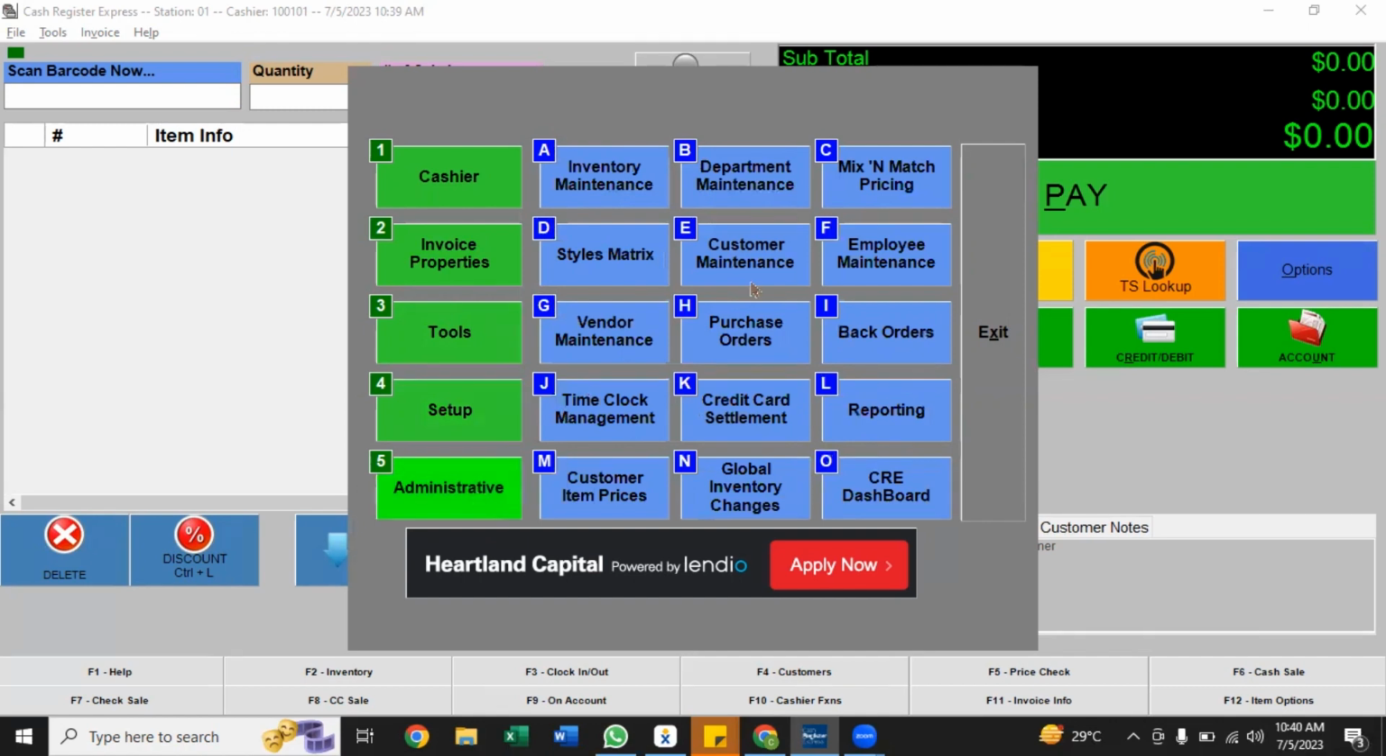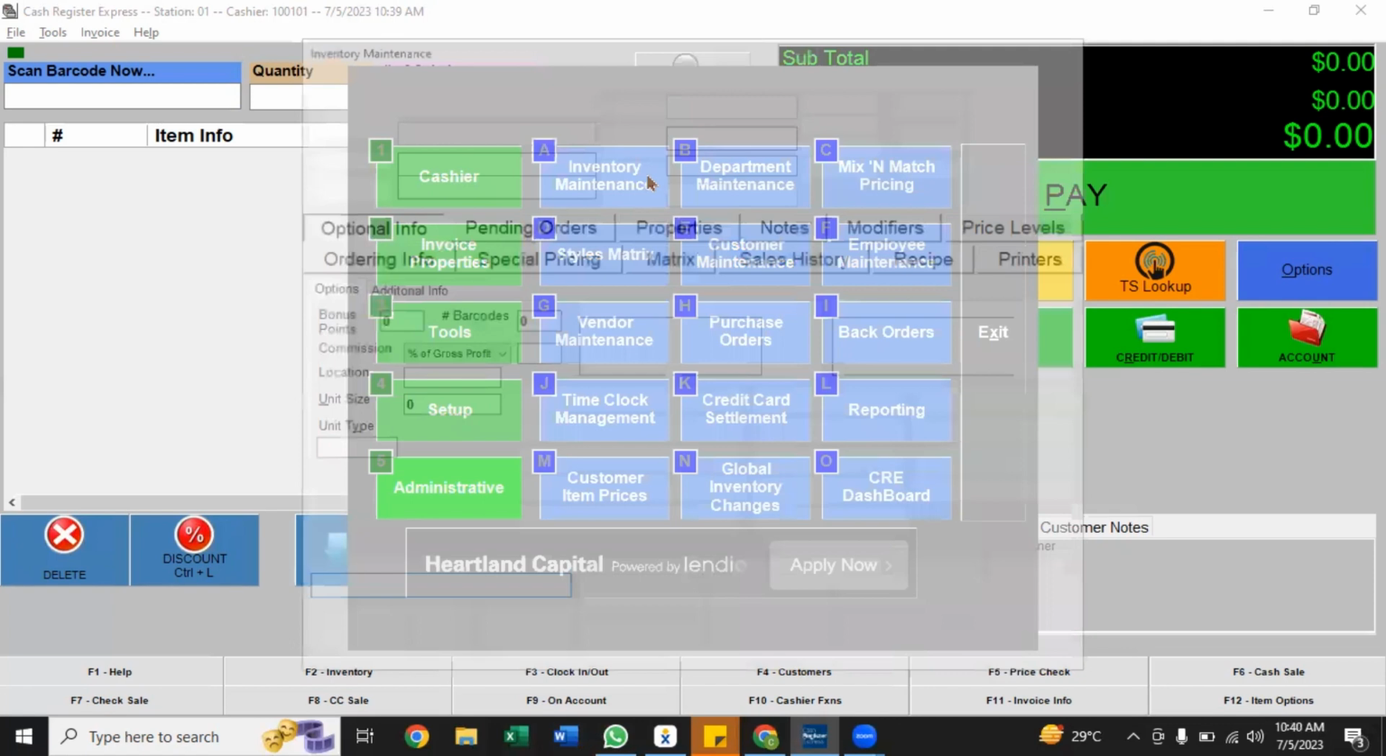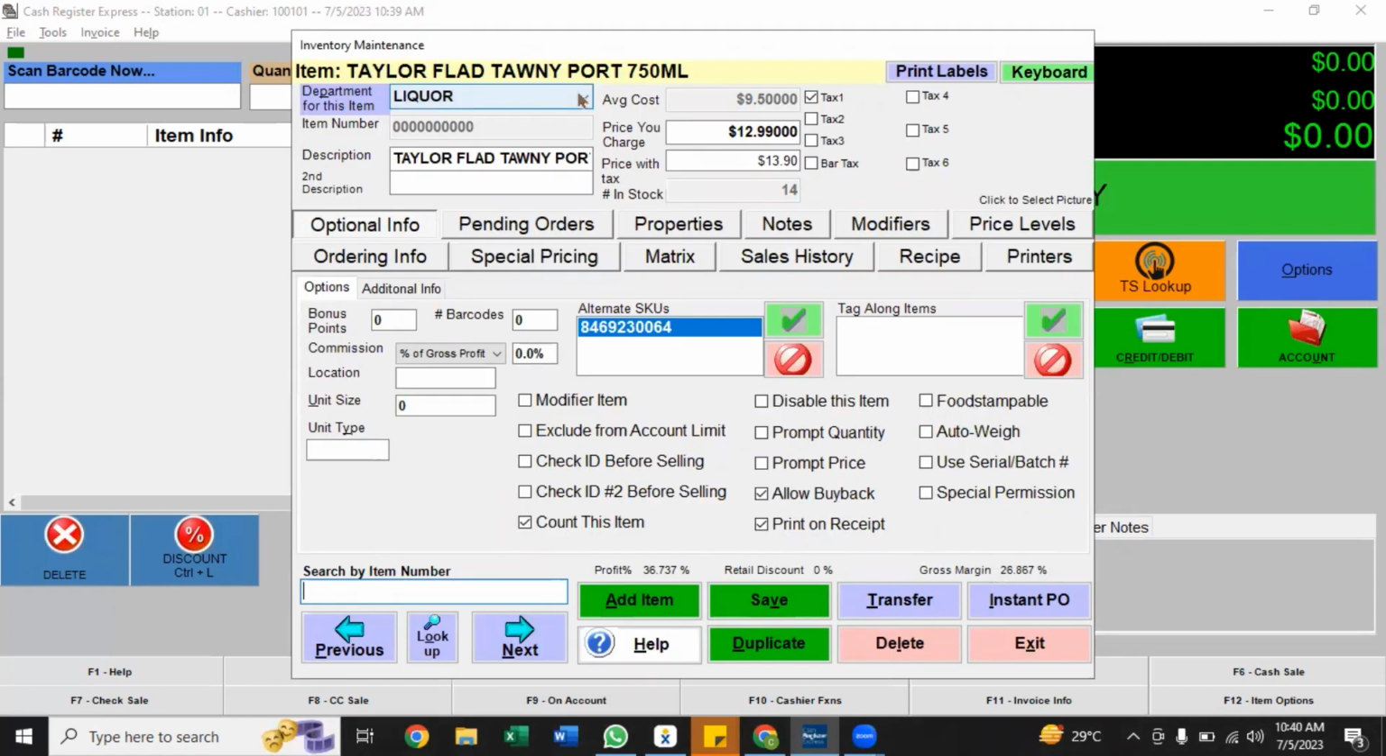This administrative feature is very suitable for the manager, supervisor, or the owner. So we have here the inventory maintenance, the customization of item goals, the adding of items, the print labels, and the keyboard.